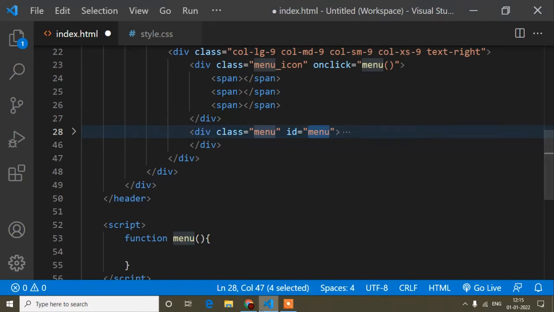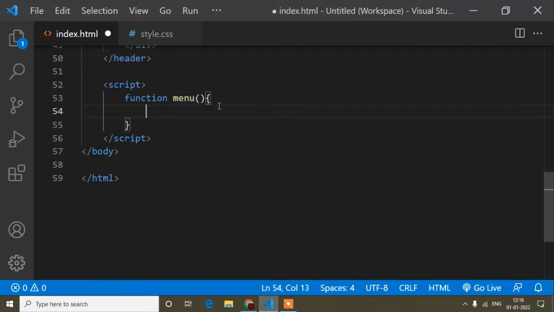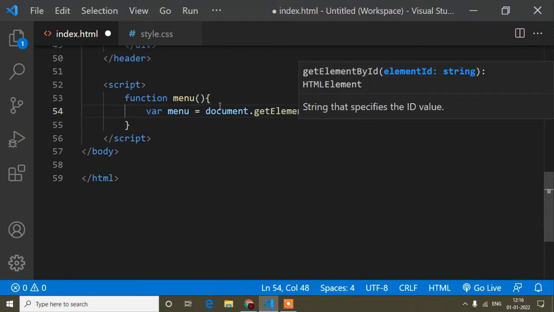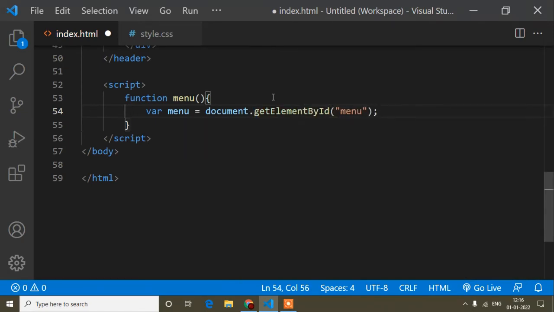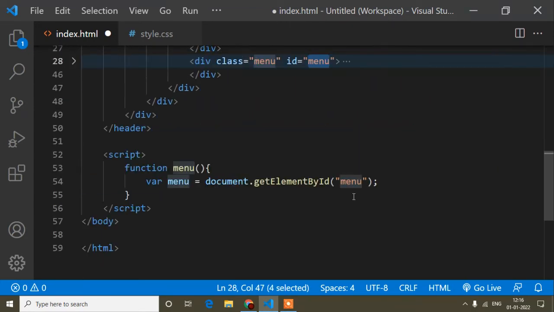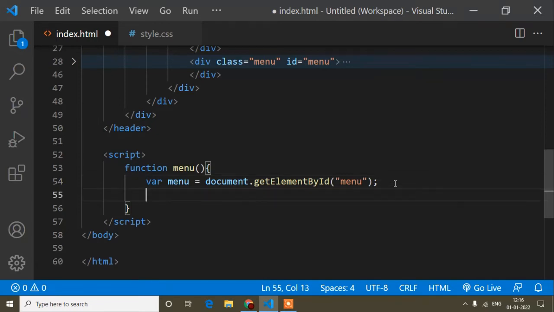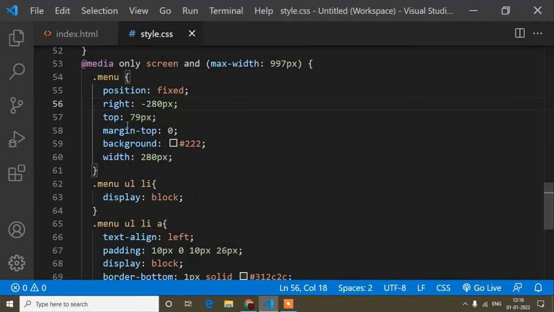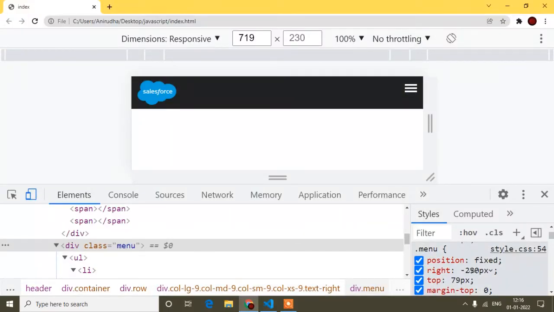Okay, so now it's very simple. The variable name you can write as anything, any name. So I have written menu. Now first thing I will write document.getElementById, and the id is menu, which I defined here. I already copied and pasted it here. Now just notice, by default right is minus 280.